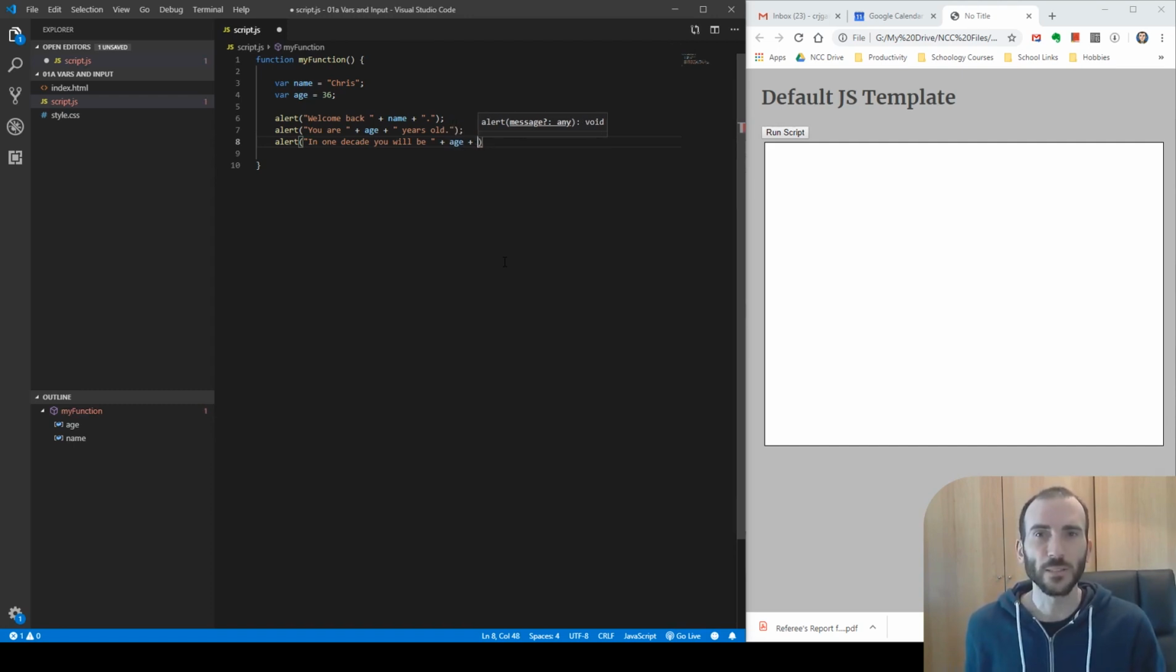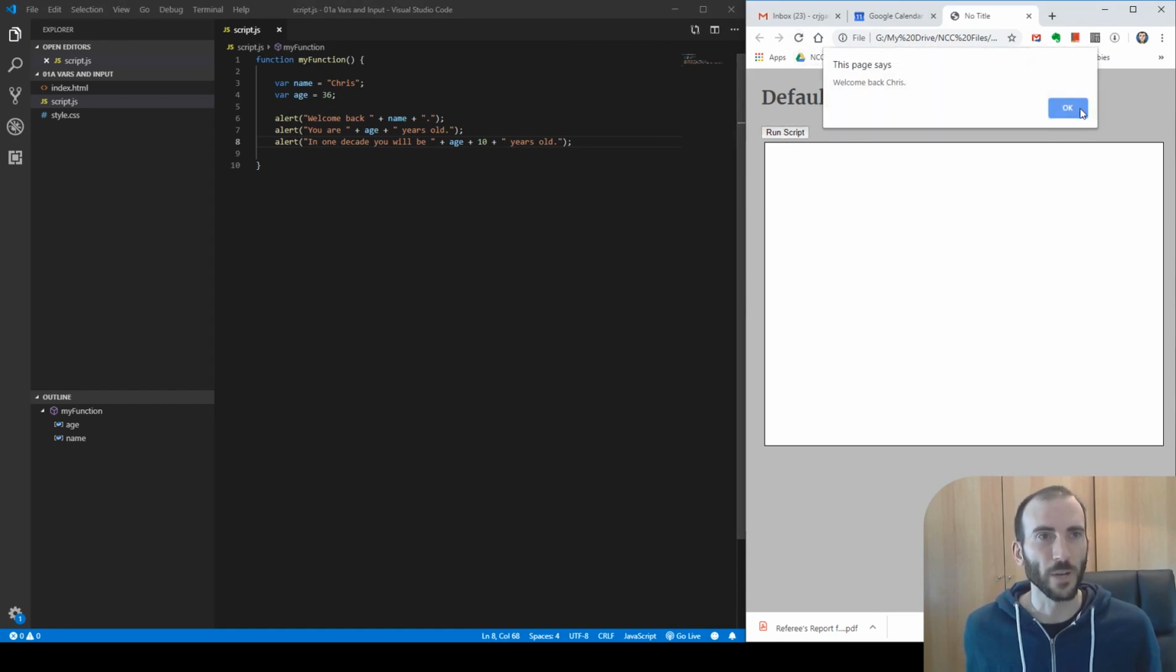Age plus 10. Then we'll say plus years old. So that should say, if we've coded it correctly, in 1 decade you will be age plus 10, which is 46. Oh, that makes me feel old. 46 years old. Save that. Go back here, refresh, run the script. Welcome back, Chris. You are 36 years old.